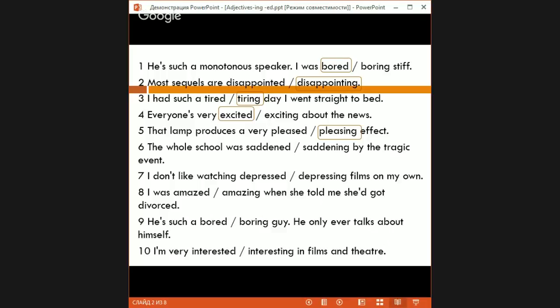The whole school was saddened by the tragic event. Sadden means to feel upset, and saddened describes the feelings of all the pupils who visited school, and teachers and the headmaster. I don't like watching depressing films. We describe the films. We don't describe our feelings about them, but the films are depressing.